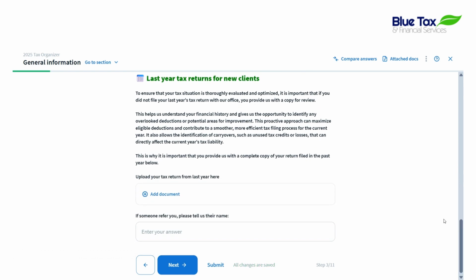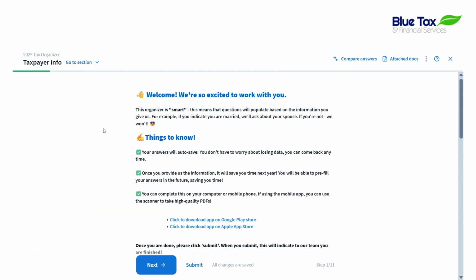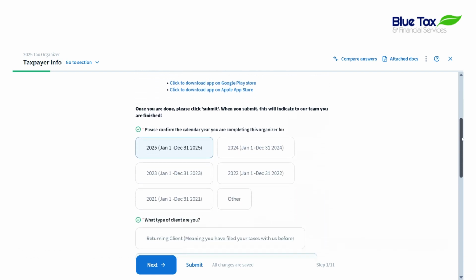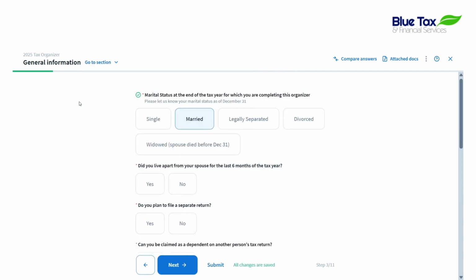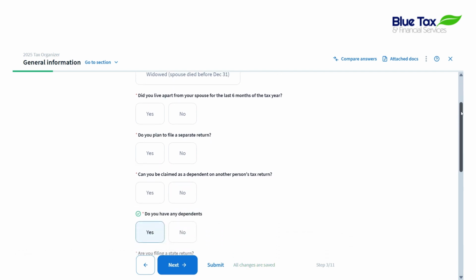Here is another example of how conditions work within the organizer. When a client selects a new client type field, a prior year tax return upload request appears, so they can provide last year's return. If they select returning client, this field does not appear, preventing unnecessary requests and keeping the organizer clean.